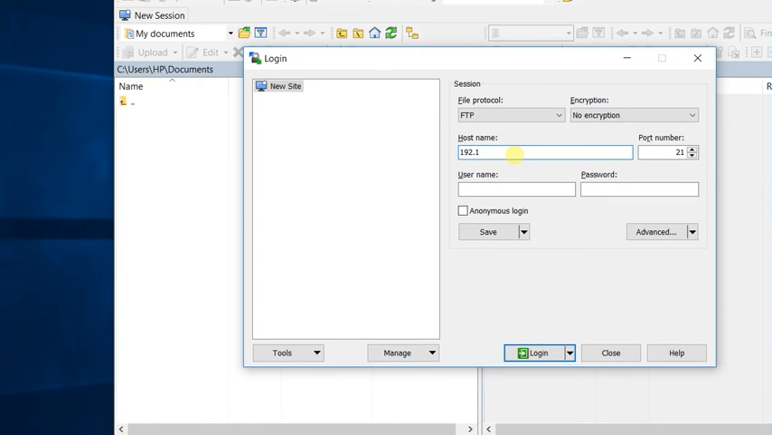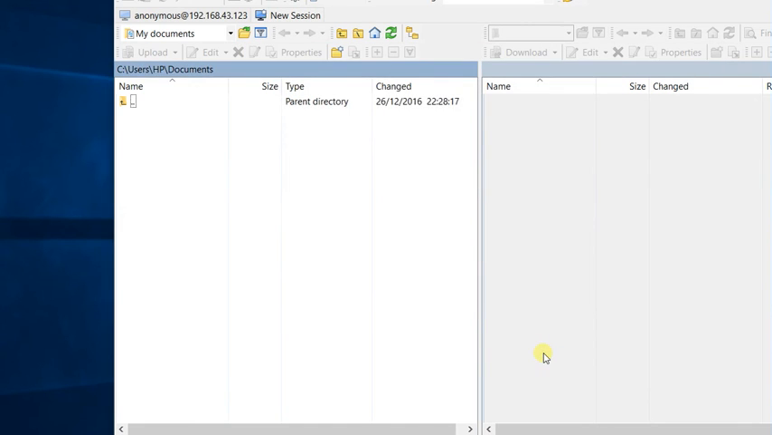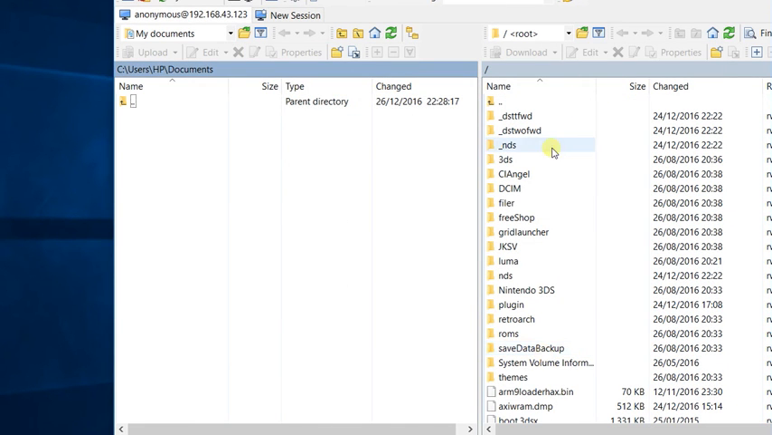This is mine, of course. Port is 530, and you can use anonymous login if you want to. You can also save it if you are just using the same IP address, but sometimes it doesn't work because sometimes the IP address changes. Okay, so you're just going to login. And there you see, this is my 3DS. So I can actually get files from my 3DS to my PC or vice versa.